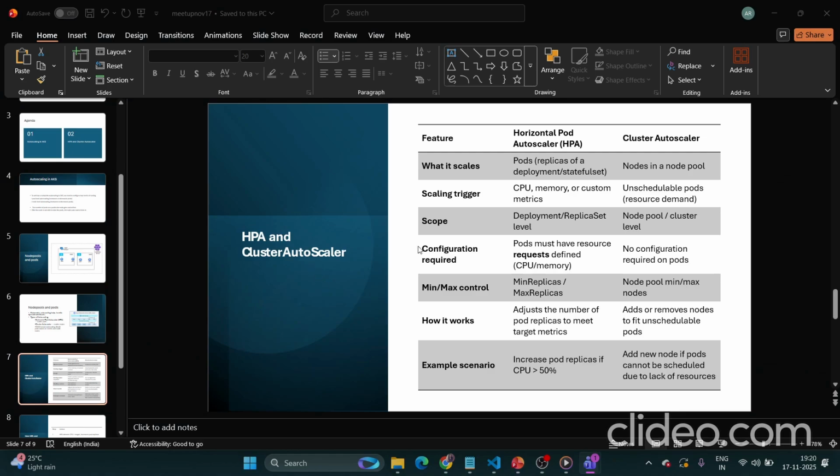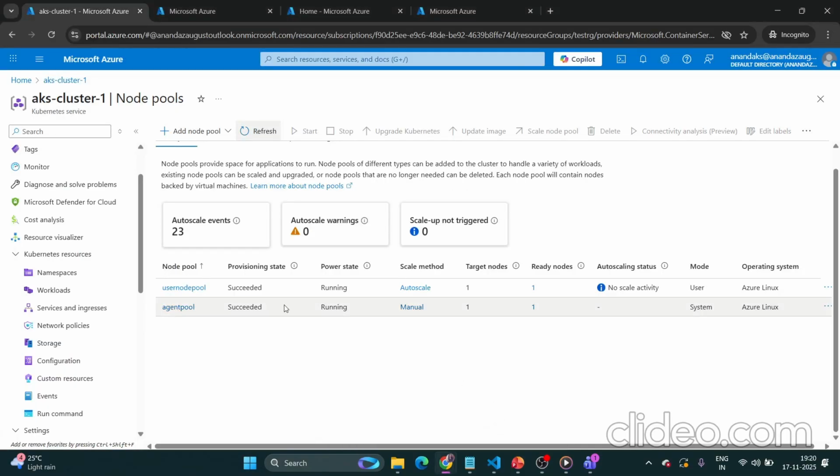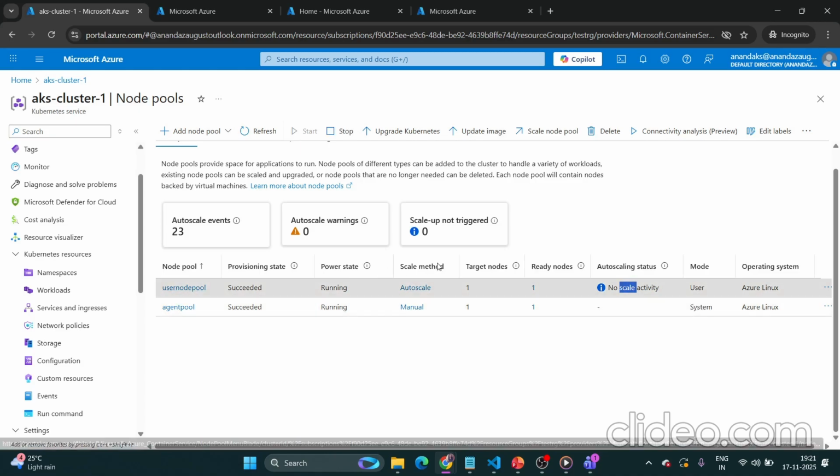So let's jump on to the actual demo, right? I already have a cluster. I don't want to deploy that in this session because it takes some 5-10 minutes. So I have this cluster ready, and I have my system node pool, which is hosting the system Kubernetes pods, and I have a user node pool. As I said, it's a virtual machine scale set, so it's a virtual machine. All my applications I'll be hosting on this user node pool.